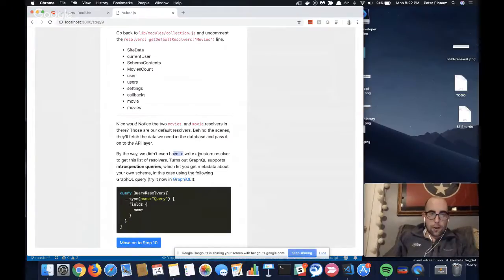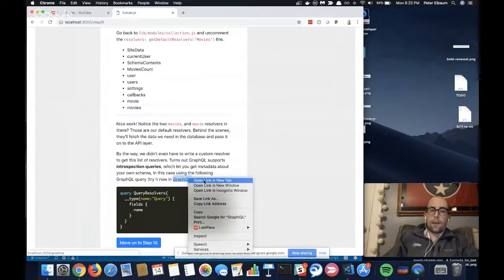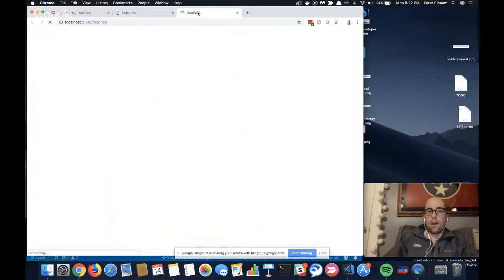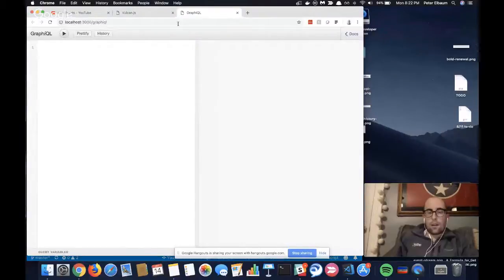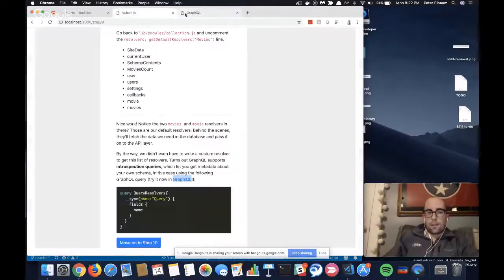We didn't even have to write a custom resolver. GraphQL supports introspection queries, which is metadata about your own schema. Graphic. Okay, this is the thing I was trying to find in the last live stream. That's interesting.